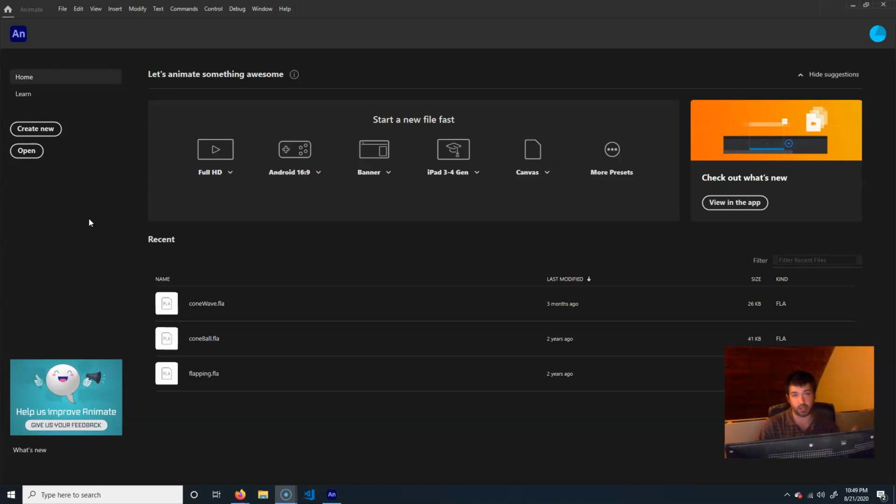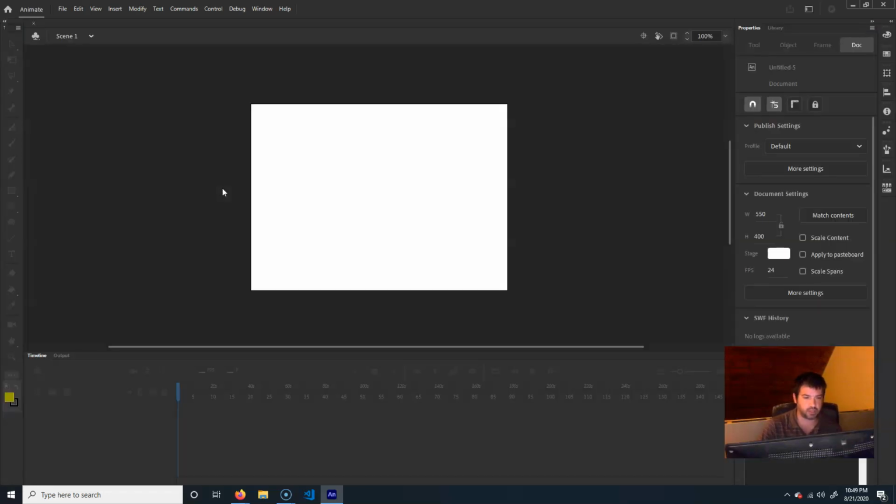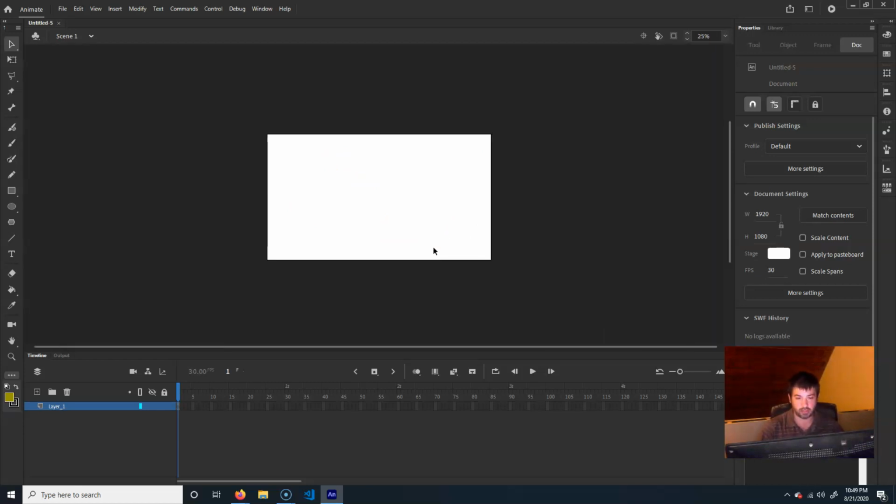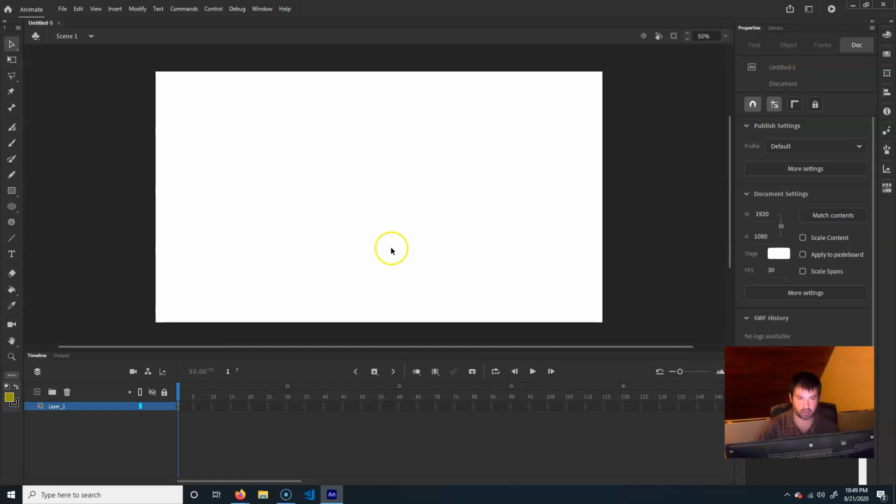First, you're going to open up Adobe Animate. It's going to look something like this. Then you just go to full HD. These are more or less the settings you would typically expect for HD resolution. So I'm going to hit Control minus, minus, plus, okay.